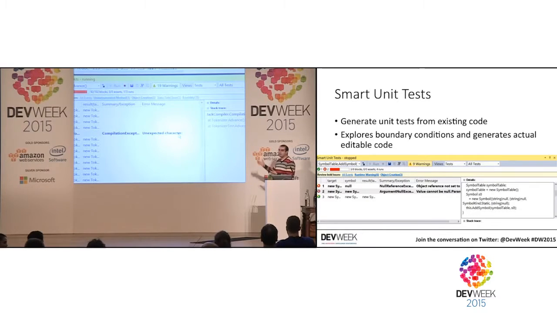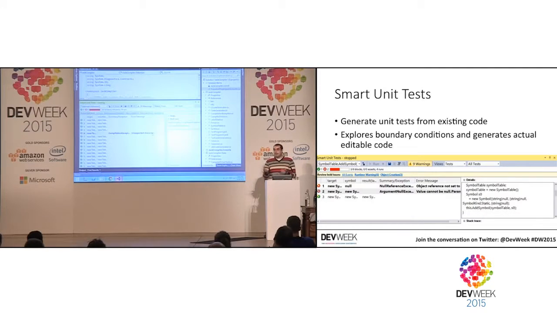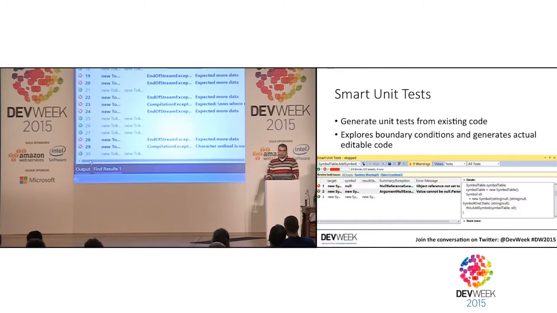So again, is this reasonable behavior for my tokenizer? Is it not? I don't know. And the Smart Unit Test engine doesn't either, but it generated this additional boundary condition for me. And there's dozens of those. Just look at this thing. It's already generated, and it's still running. It's already generated 30 interesting test cases which illustrate different boundary conditions for my tokenizer.